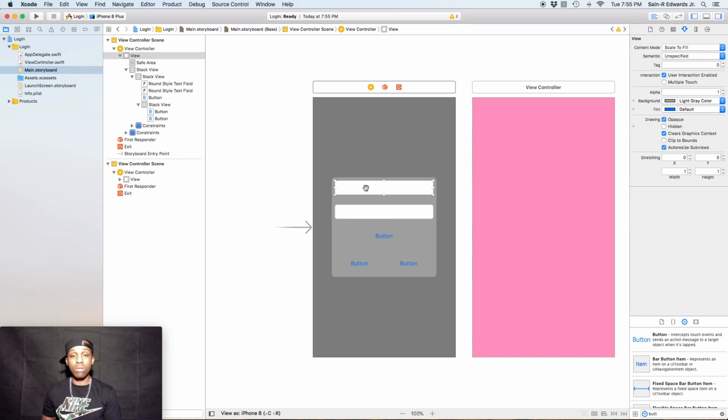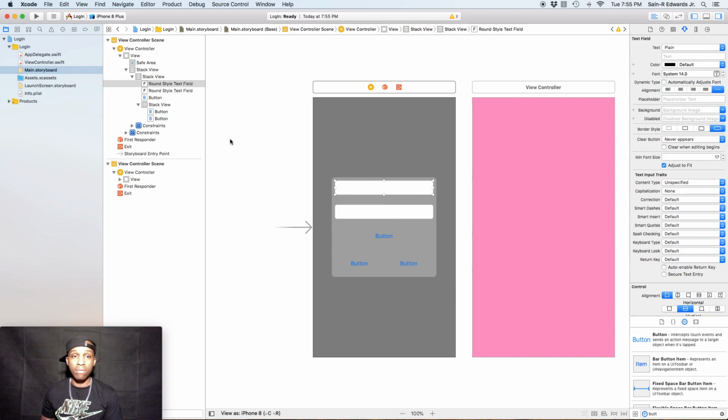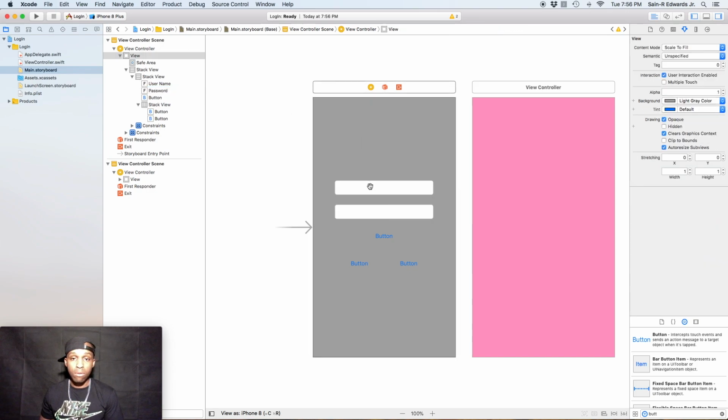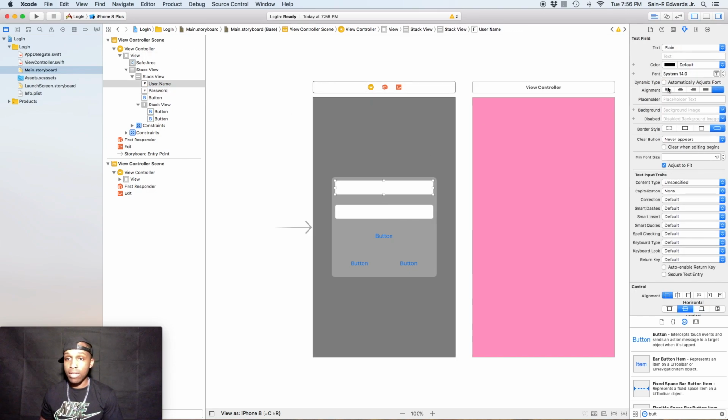For the text field at the very top, our username text field, we can actually change the name over here if you want. Yeah, let's do that. So let's just change this to username. And then for this bottom text field, we'll just say password.